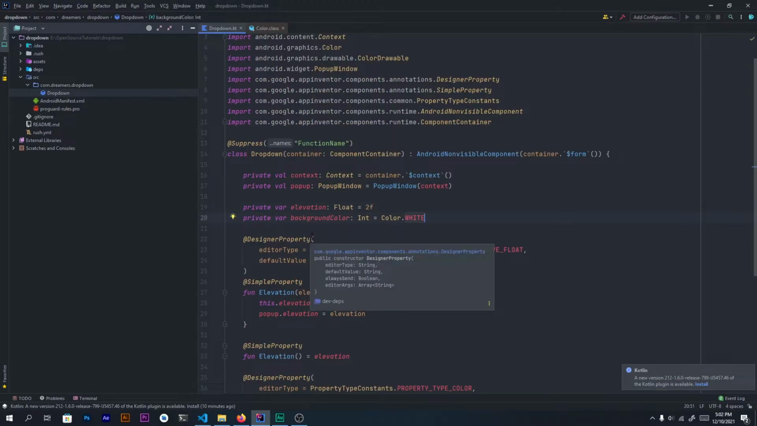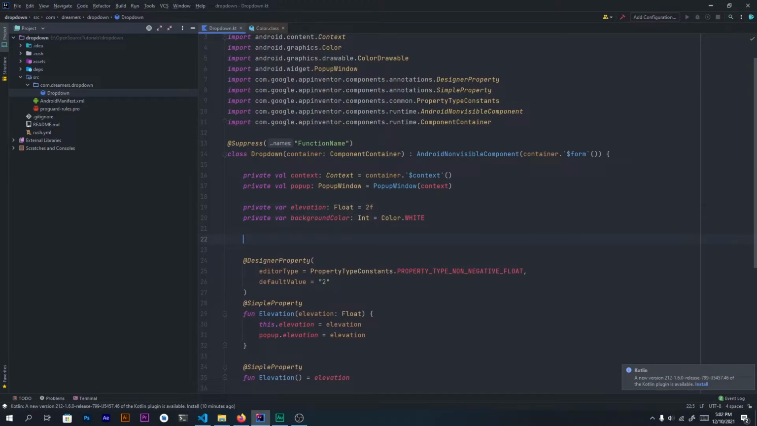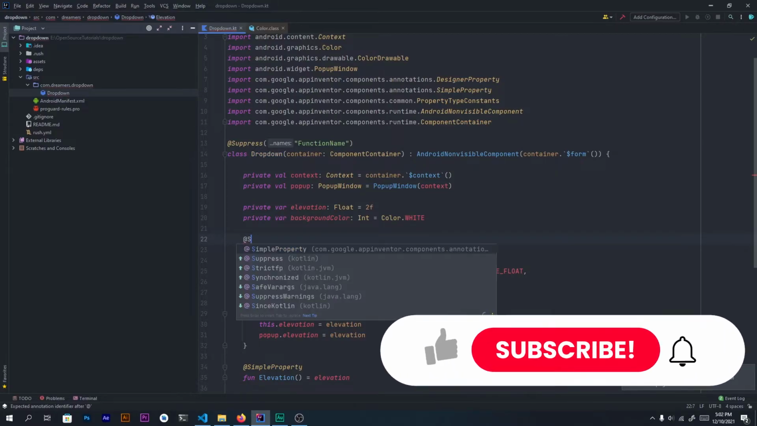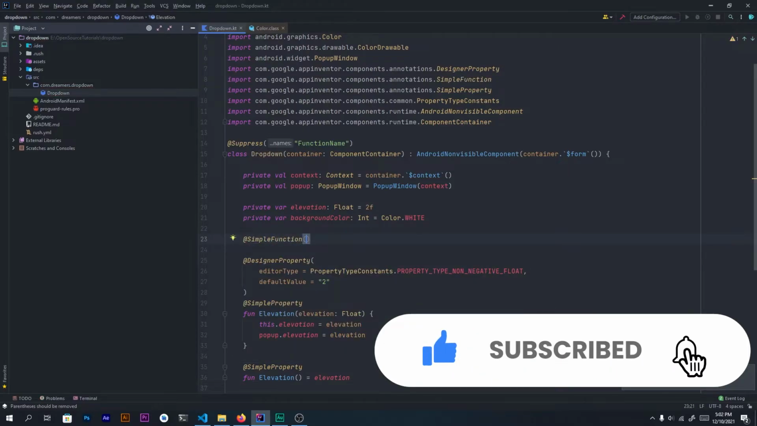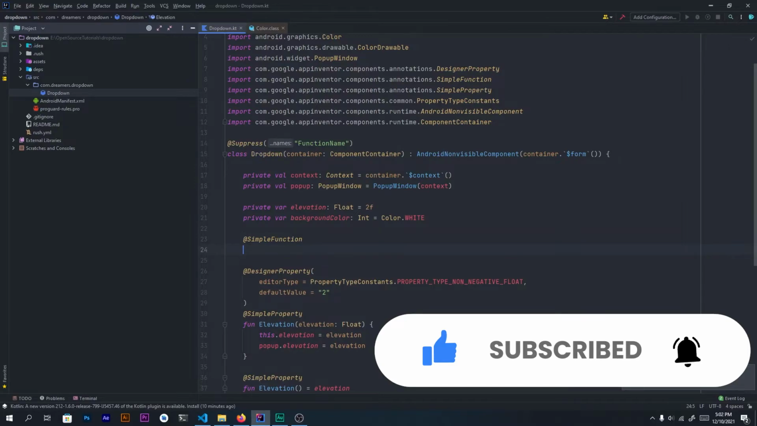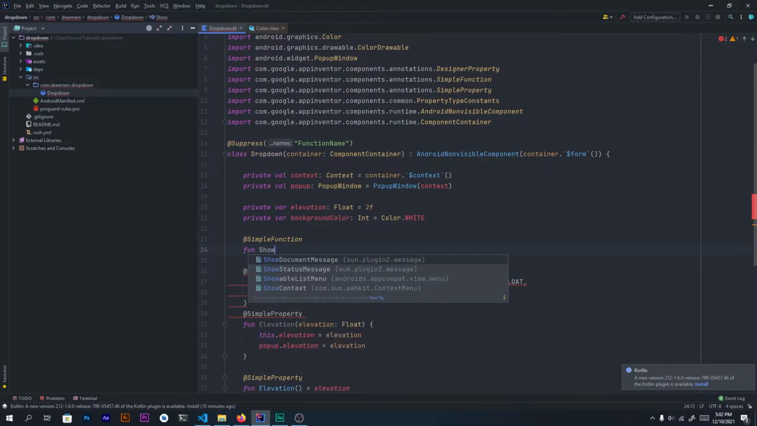Now we will create a function that will help us show the popup dialog. Let's create a simple function, and you can pass in the description, but let's just keep it simple. fun Show.